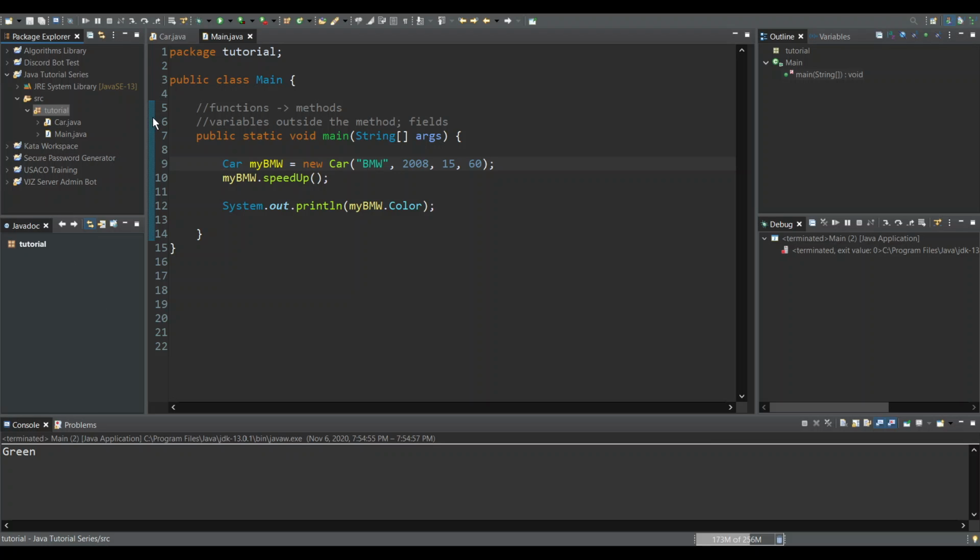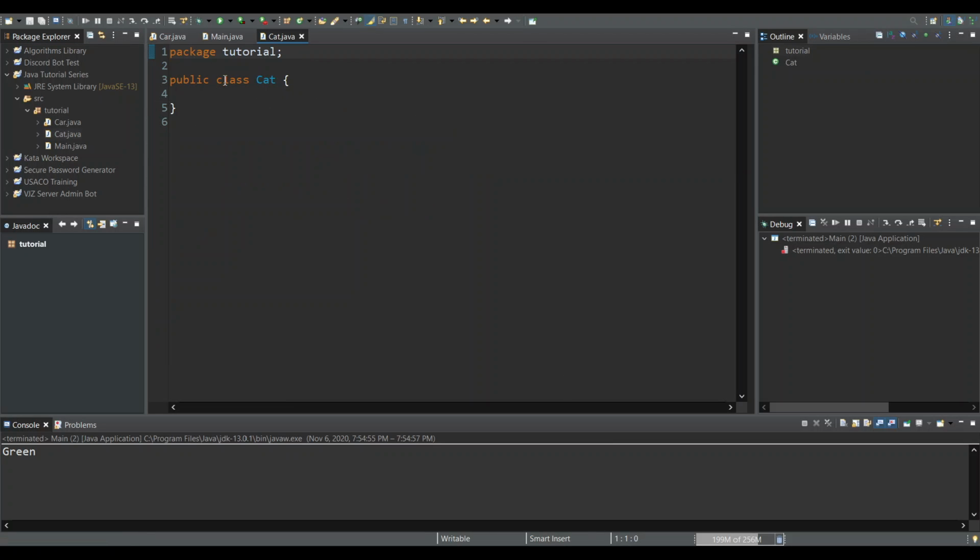Let's do a new class here, and let's call it cat breeds. Actually, let's just do cat. So cat, and yeah. Obviously this isn't really a good example. You know what? I'm going to rename it to util.